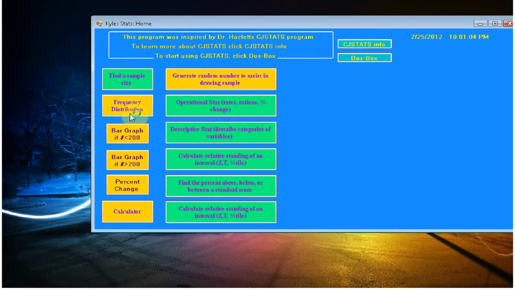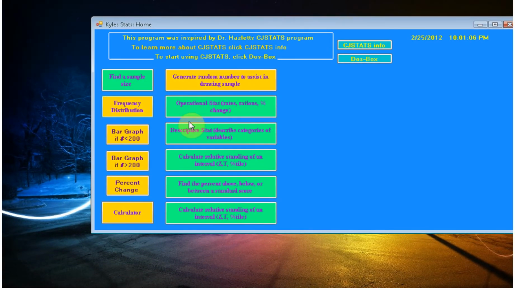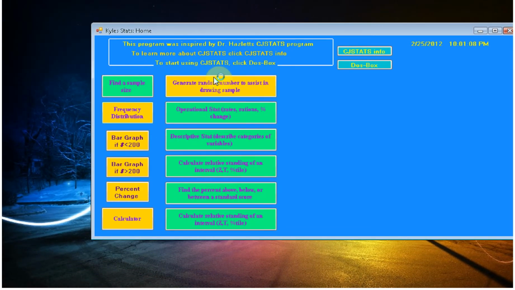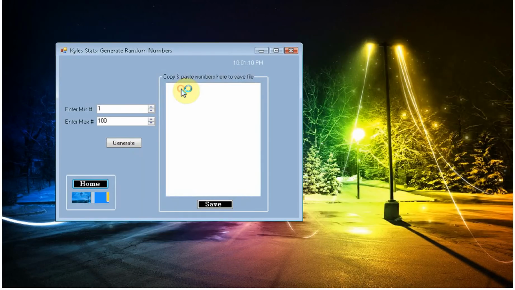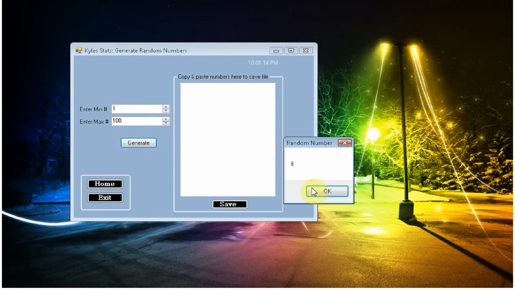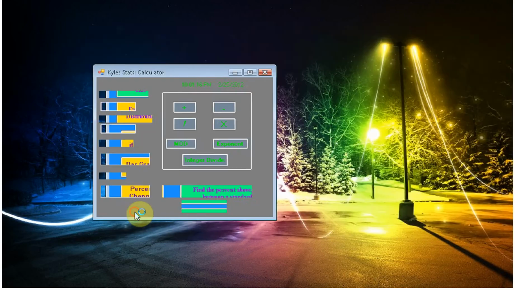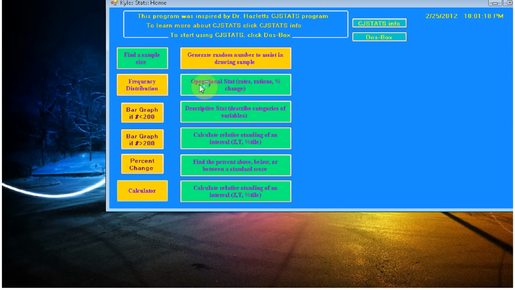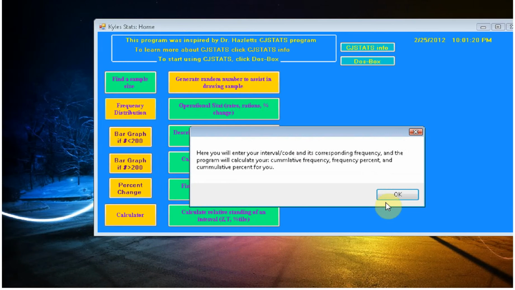So the orange ones right here are the ones that are complete, and these teal green ones are the ones I'm still working on. To show you some of the features here, if you want to generate a random number, enter your minimum and maximum number, get that, and then calculator, get that, frequency distribution.